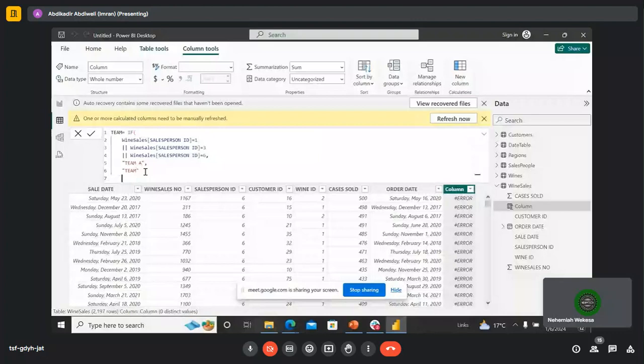If we were to use AND, we would be using a double ampersand, that's what they call it. So here we have populated team A. This is basically creating a column.